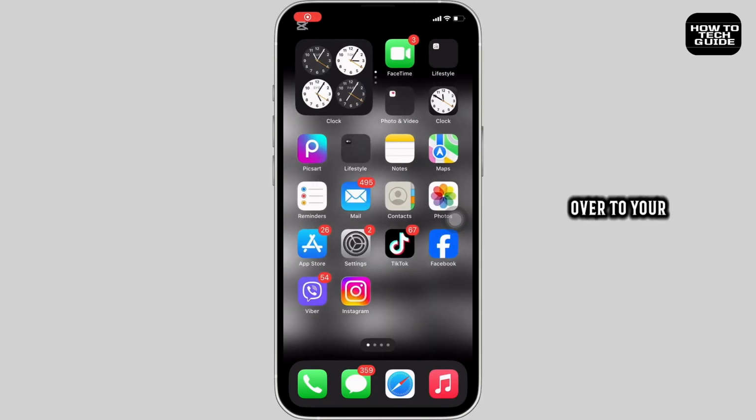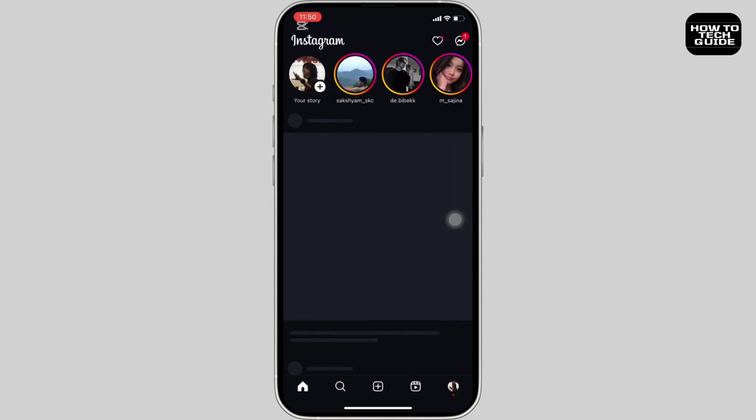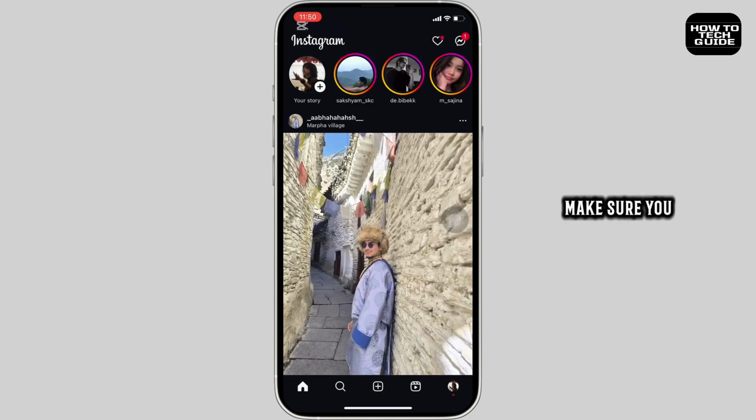Start by heading over to your application Instagram. Once you're inside the application, make sure you are logged into your specific account. Once logged in, it will land you on this home page. Now what you need to do is swipe left and head over to your chat section.